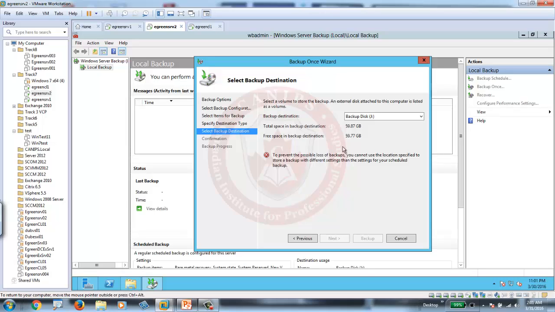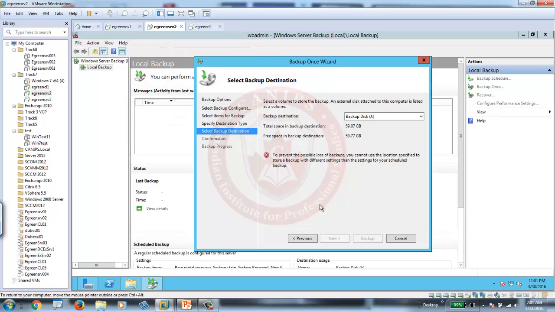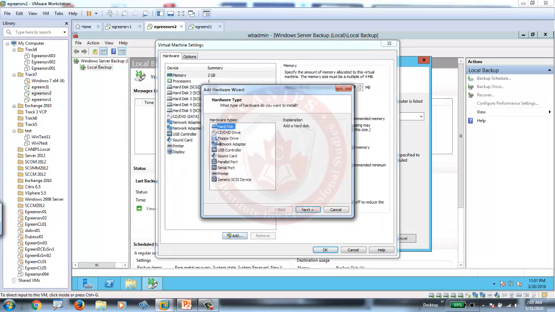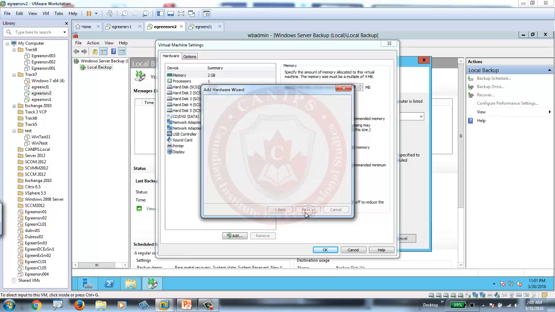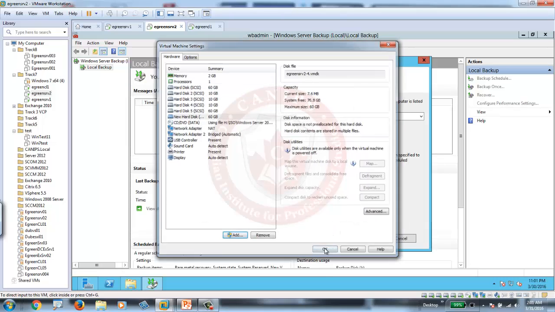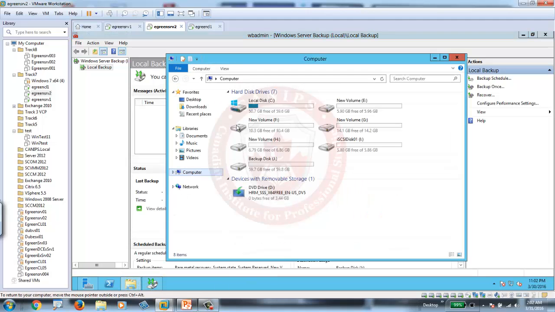So for the second backup, either I go back and cancel the schedule backup number one, or I can add another disk. Let's add another disk. So go to settings again, and then add, and then disk, next, keep it 60 GB, and done, and OK. And I'm going to cancel this because this won't recognize the disk. And again, since the disk is raw, I won't be able to see the disk here.